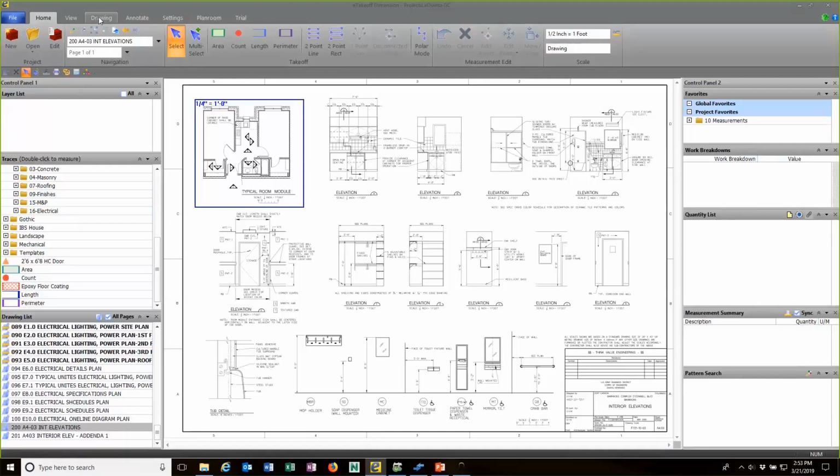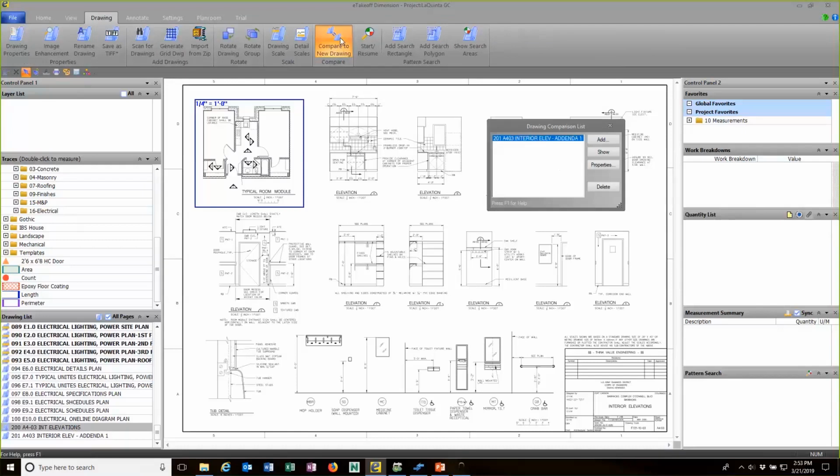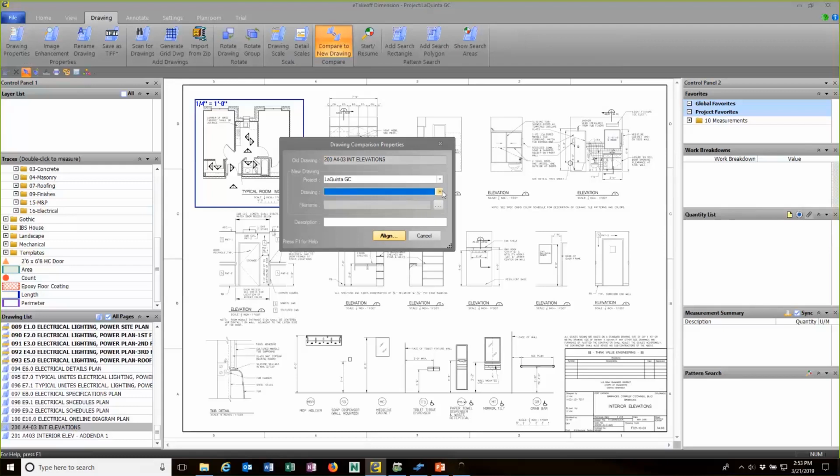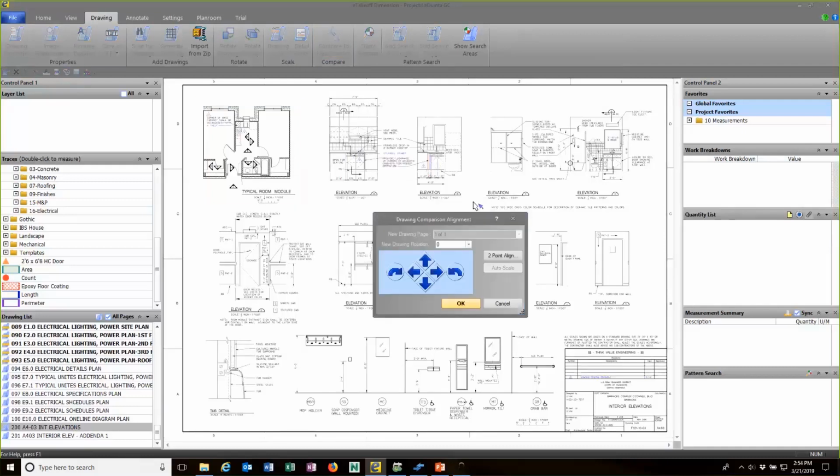Also, if I come up here to the drawing tab, I can compare this to a new drawing. So if there happens to be a change, I can say add that, and I can say the drawing that I want to look for is this one. It's an addenda. I can click the align button, and I get this window here, because a lot of times when I get a change, it's not tightly rotated right, or I need to move it slightly, or I need to scale it slightly. All of these things I can do before I compare the two drawings.